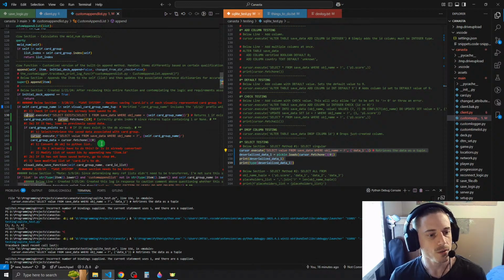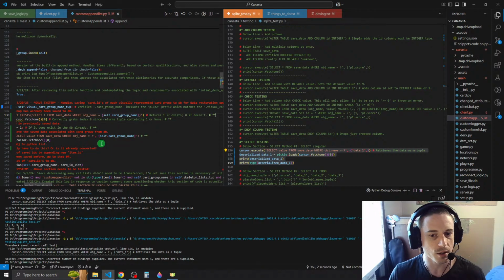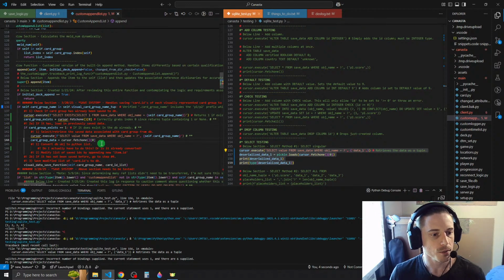So we check to see if it exists in the database. Then we assign that to cursor fetch 1. If card group exists is equal to 1, that means it does exist. Then we select the save data associated with the card group from the database using cursor execute select value from save data where object name is equal to self card group name, and that should be correct. I'm pretty certain that will work 100%.